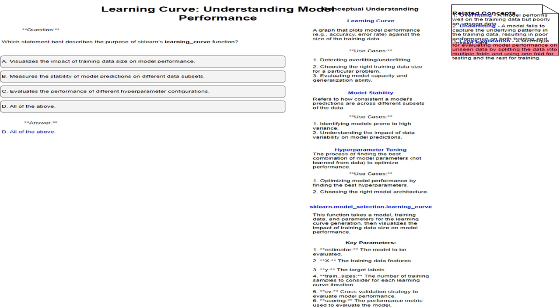The learning curve function provides a comprehensive picture of model performance. By looking at the learning curve, you can identify if the model is overfitting or underfitting, how stable the model is, and if the hyperparameters are effectively tuned.